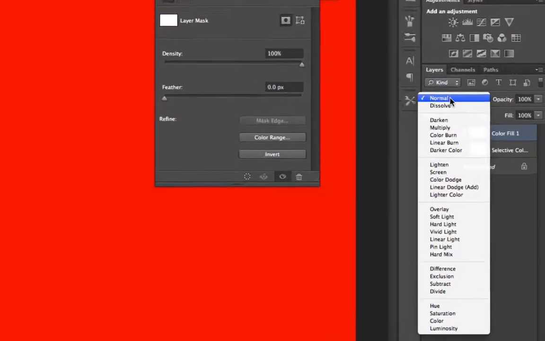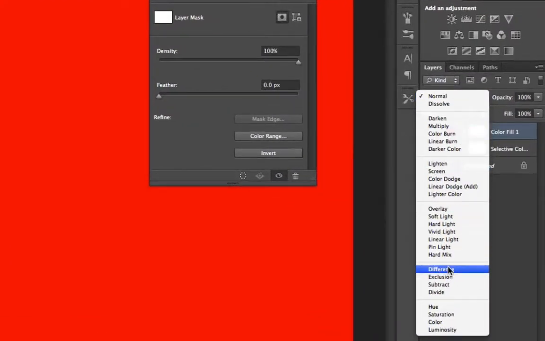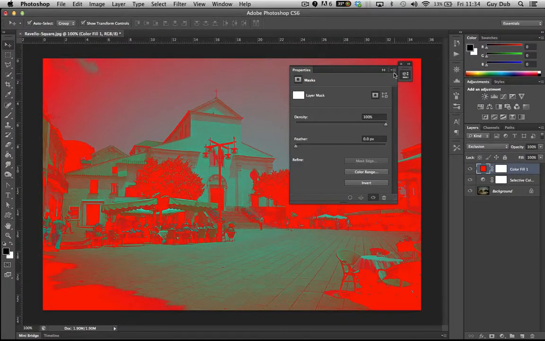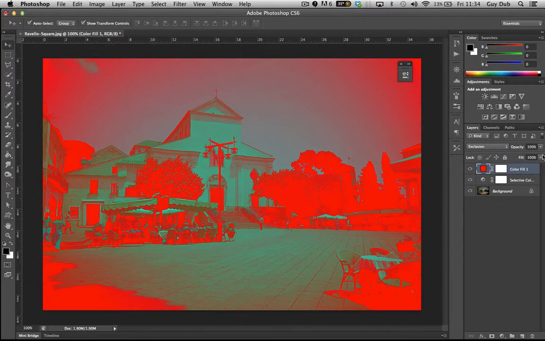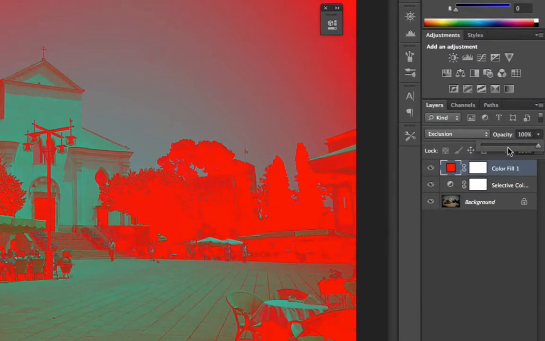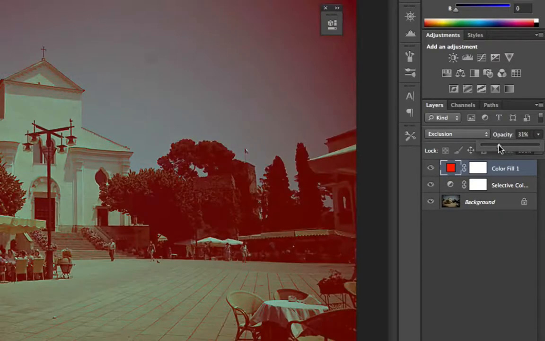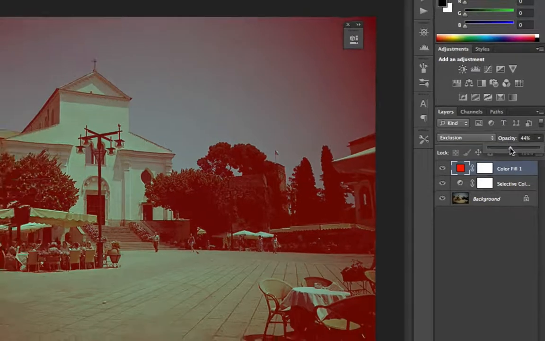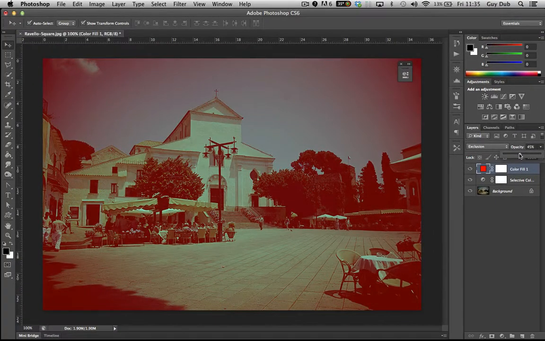Now I'm going to come back here, drop down and choose exclusion, and you can see straight away it's given a very strong image. So I'm going to then lower the opacity to approximately 45%. I'm going to use 45 just so you can really see the difference.